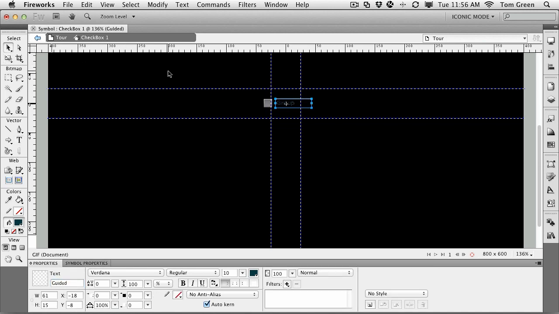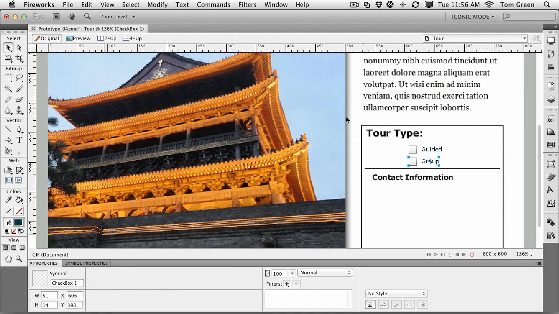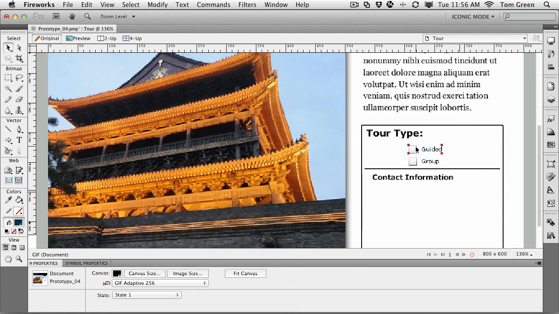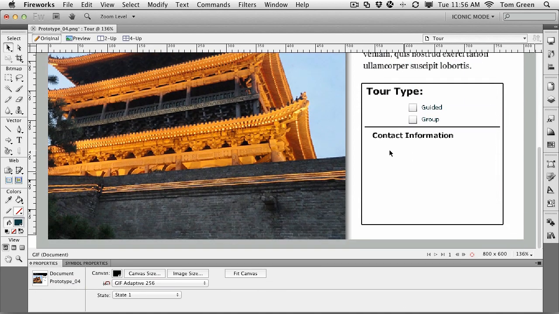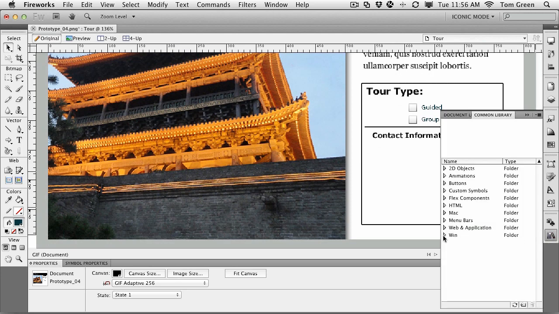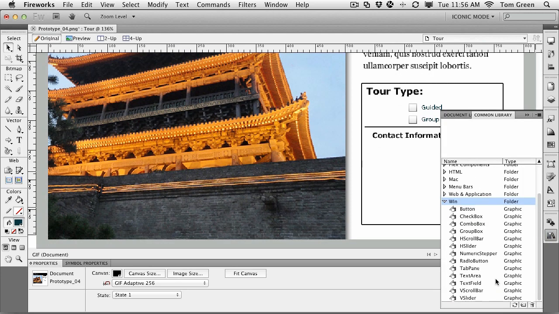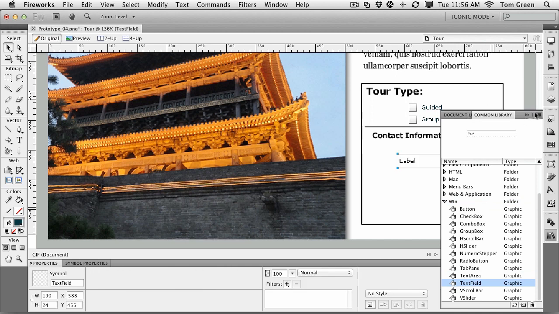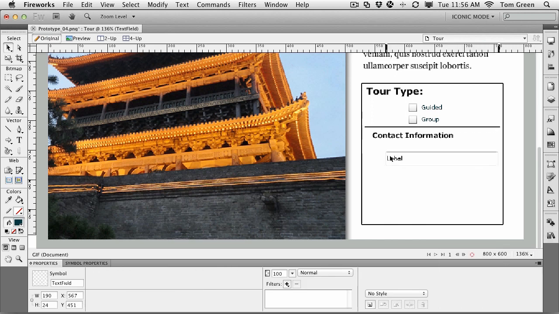Now that we've got that done, we can deselect, come back to our tour, and you can see there are our two checkboxes. Now what we need is the contact information and a submit button. And again, we can come over to our common library. And this time we'll choose the Windows. And we'll use a text field component. And we'll just drag that onto the area. We can close the common library now.